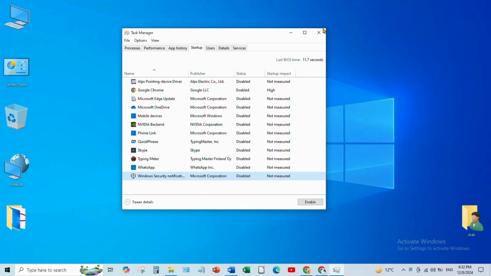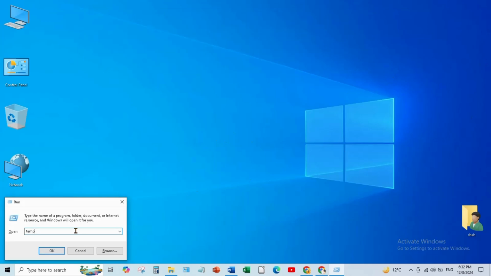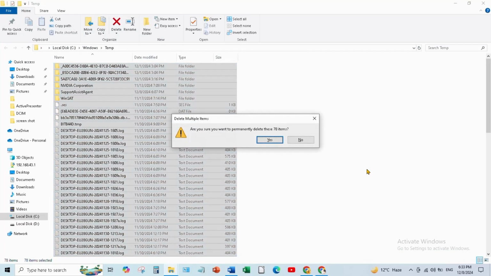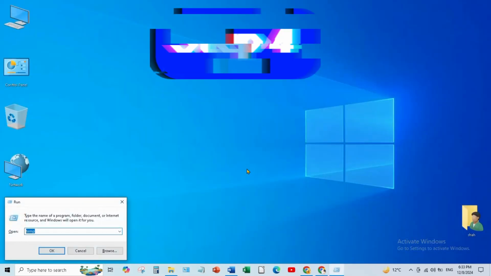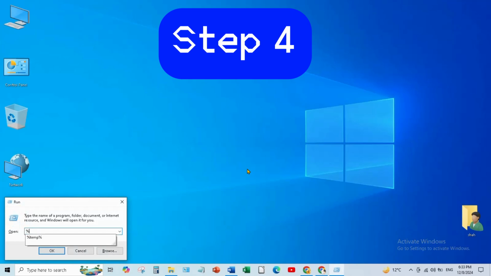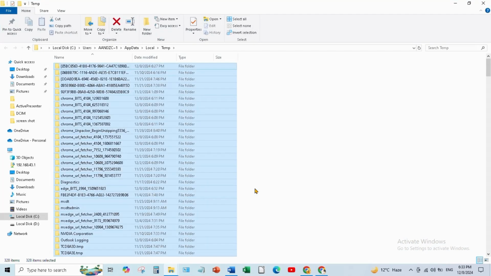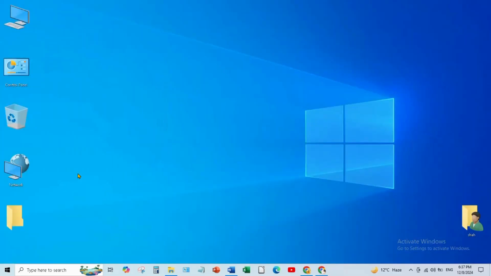Now delete all unnecessary files. Press Windows+R and type temp. Click OK. Select these all file and delete them by Shift+Delete. This is your step 3. Now again type Windows+R and this time type %temp% and then click OK. Select these all file by Ctrl+A and delete them by Shift+Delete. This is your step 4.